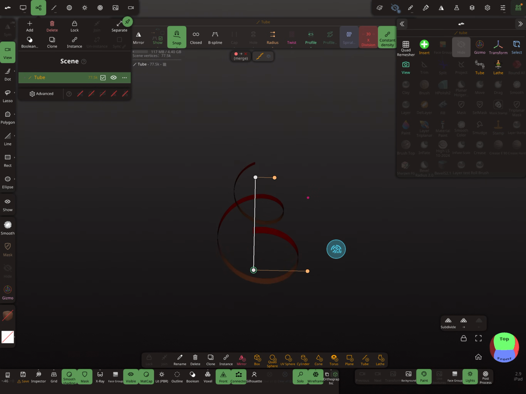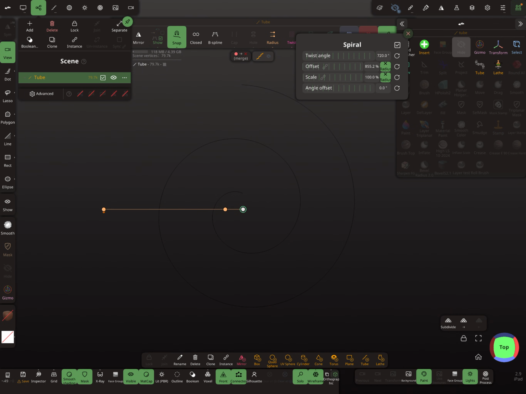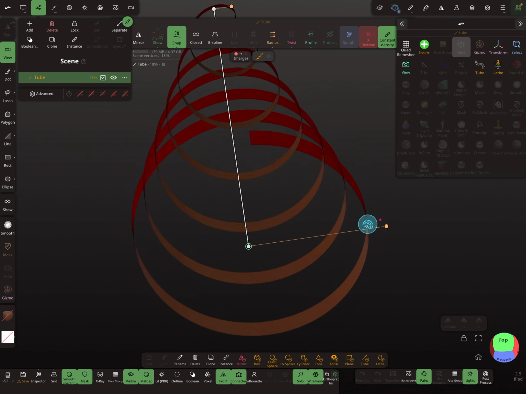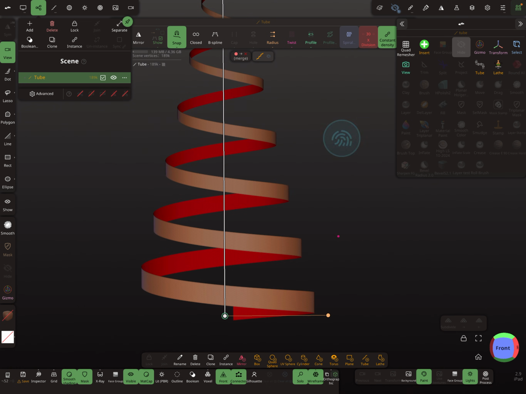So now I change to the top view. You see here, I hope you can see it. Here you can control the inner radius, and this is the outer radius. And here in the spiral settings you can change your twists or the number of twists, like this. Okay, and here in the side view you see something like this.